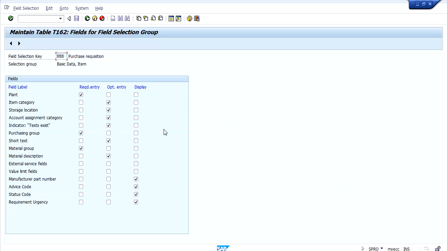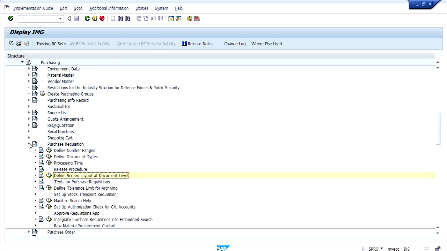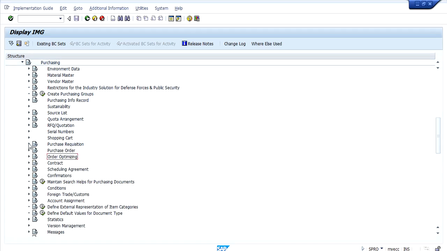So most of the time this will be as per the SAP standards. If any Z fields are added, which means any custom fields are added by the ABAPer that are already incorporated into the EBAN table, which is the purchase requisition relevant table, then those fields will appear here. Then according to the business need, we can configure whichever is required entry, optional entry, or display. So now coming back, these are the configurations for purchase requisition.